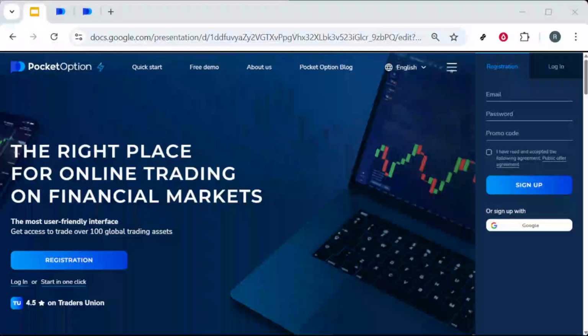In today's video, I'm going to teach you how to register on Pocket Option. Step-by-step guide. We'll go from finding the official website to creating your account with simple tips to keep the process smooth and secure. First, open your web browser and search for Pocket Option.